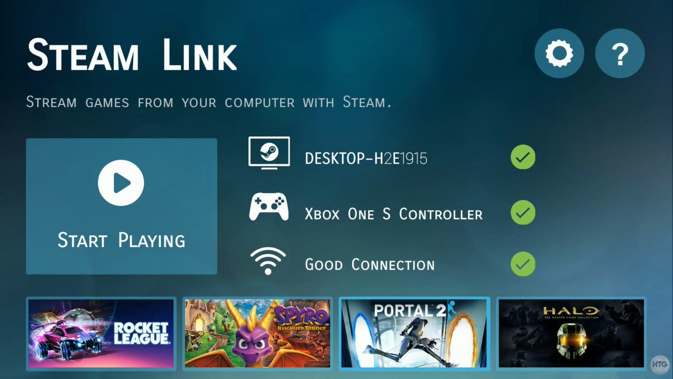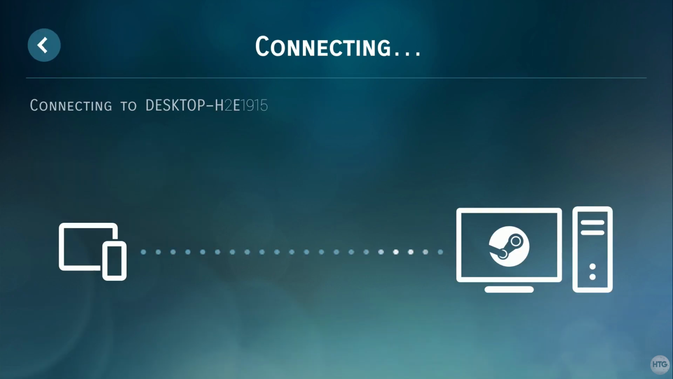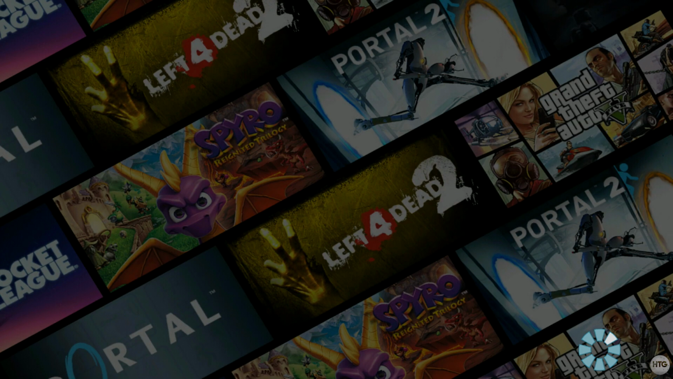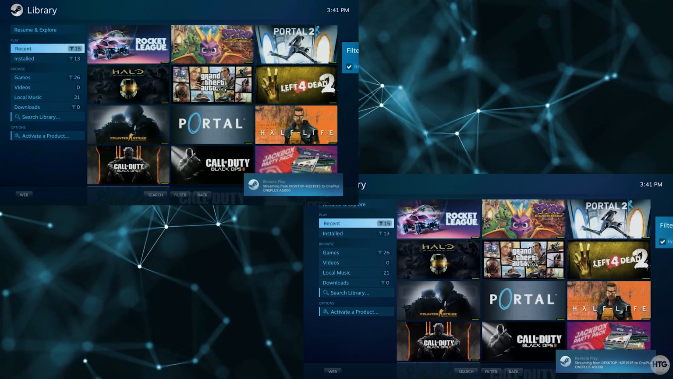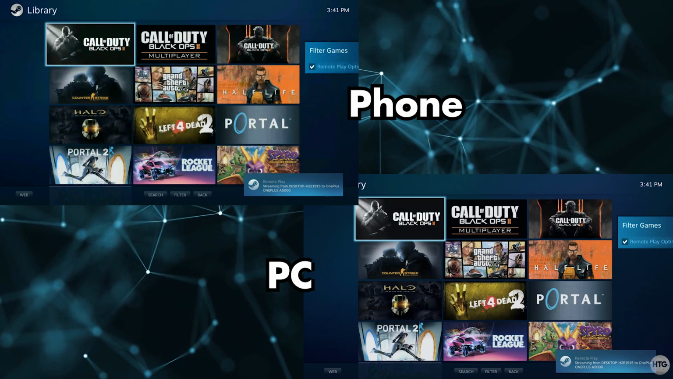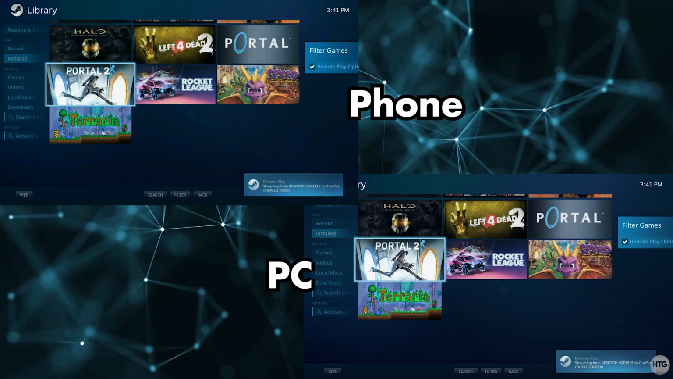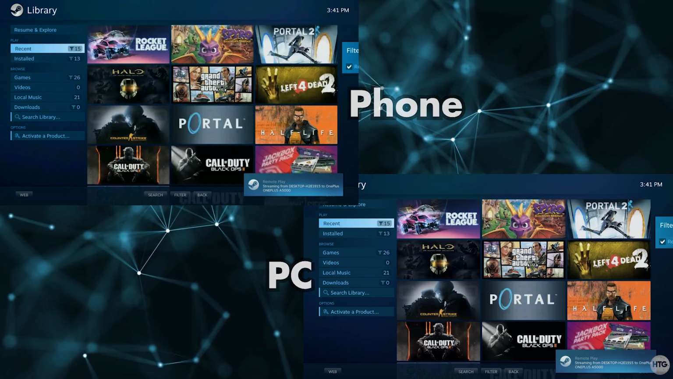On the main menu of Steam Link, tap or use your controller to select Start Playing. If you've already used Steam Link like I have, you can quickly launch recently played games from the bottom of your screen. Once you've done that, Steam Link will then connect to your PC, and if everything went correctly, Steam will launch into Big Picture mode on your PC, and this will be mirrored onto your phone. Now we can select the game we want to play.